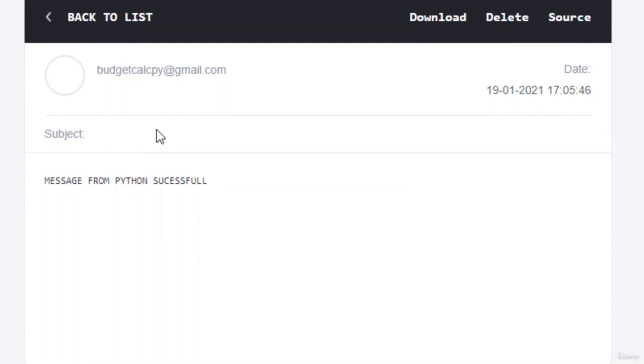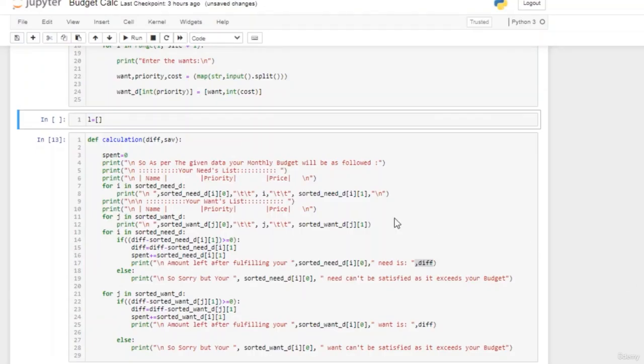Now you can see that I got a mail from budgetcalci@gmail.com, and the output I got is message from Python successful. Now that you are able to send a message using a Python script, let us integrate it with our application. To do that, we will install an array called L and let us run this.